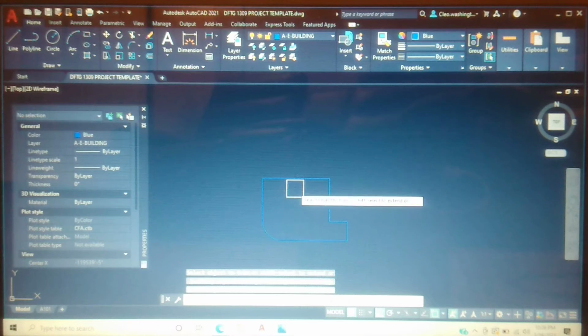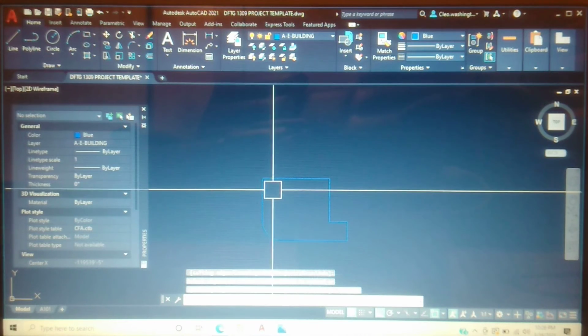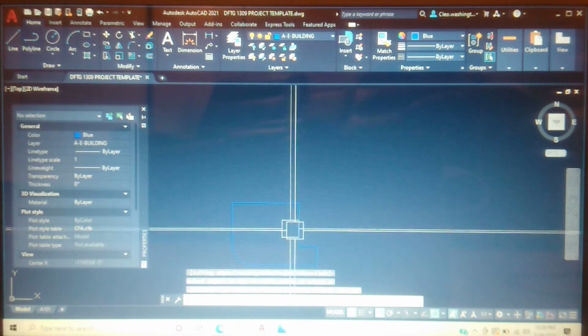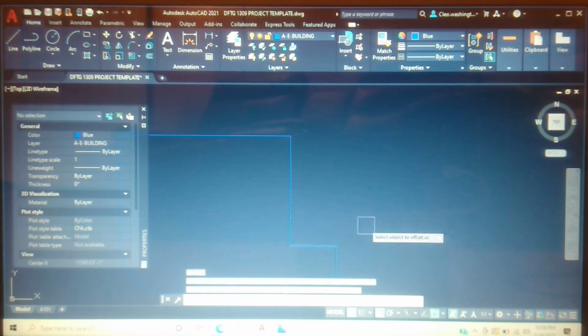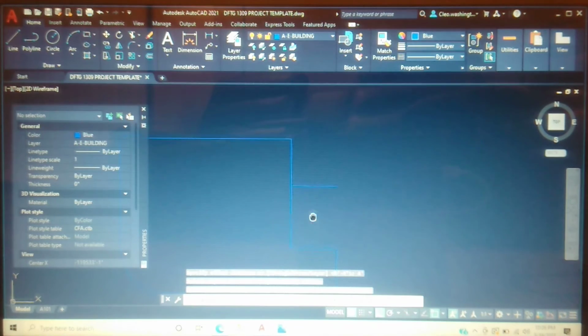All right. So now let's go ahead and offset this line 4 feet. Offset 4 feet. Let's do it again. Offset 4 feet. If you just type in the number 4, AutoCAD automatically thinks it's inches. So you have to make sure you put the 4 feet in there. So you take this line and offset it up. Okay.